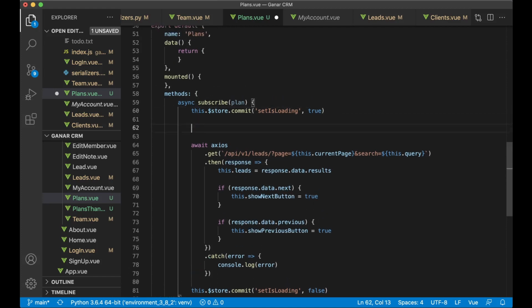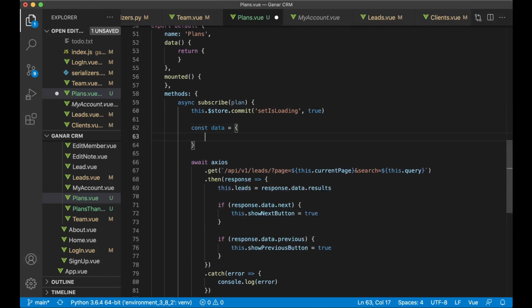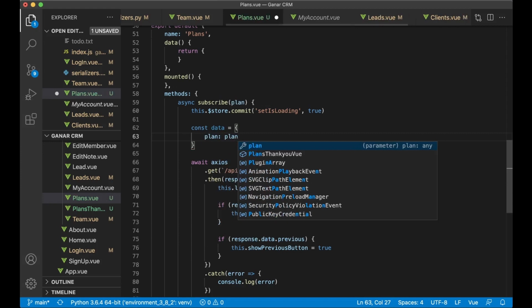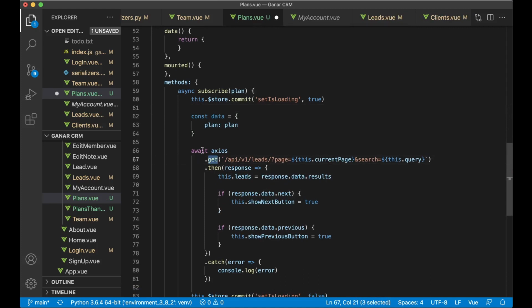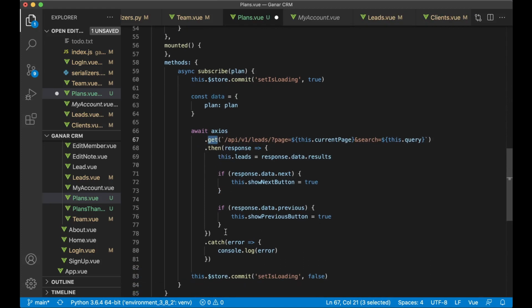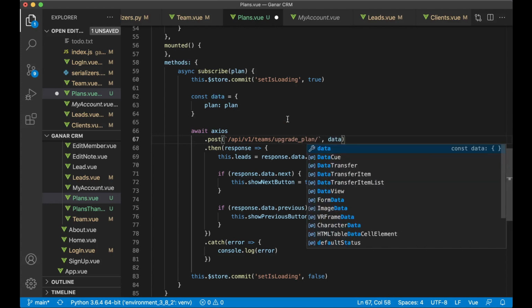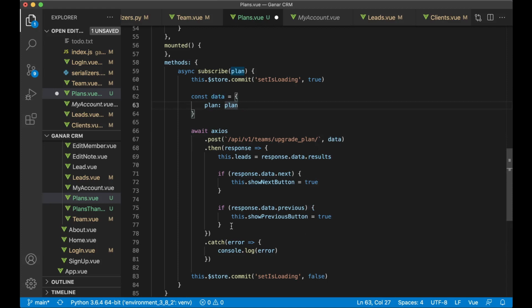Then we can create a data object to send to the backend. Const data, plan, so we pass in which plan we want to subscribe to. And we don't want to get information here, we want to send information, so we need to use the post. Just to remove this. Teams, and we want to upgrade plan. And at the end here, we can pass in the data object we create here, so we can get the plan in the backend.